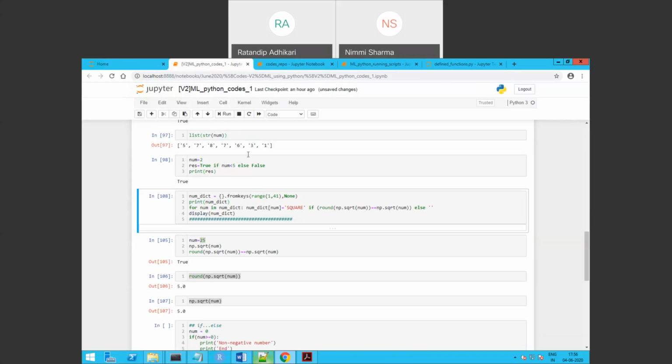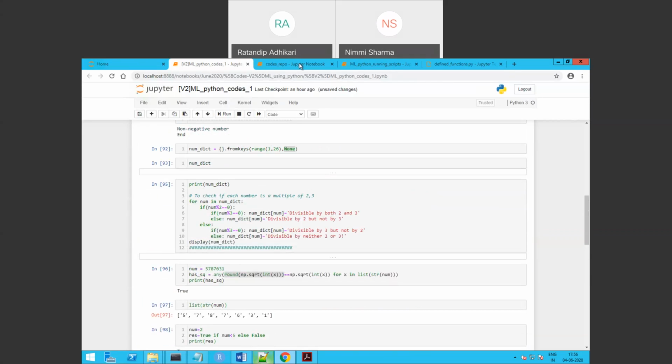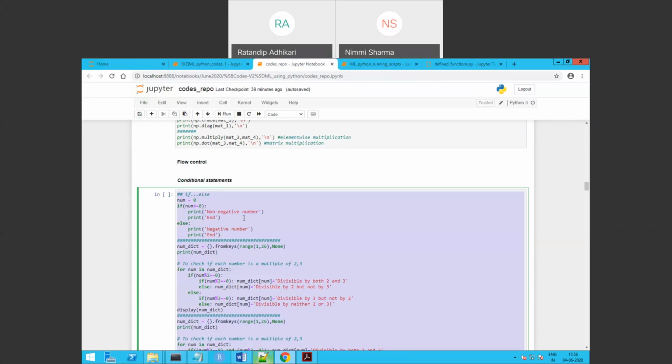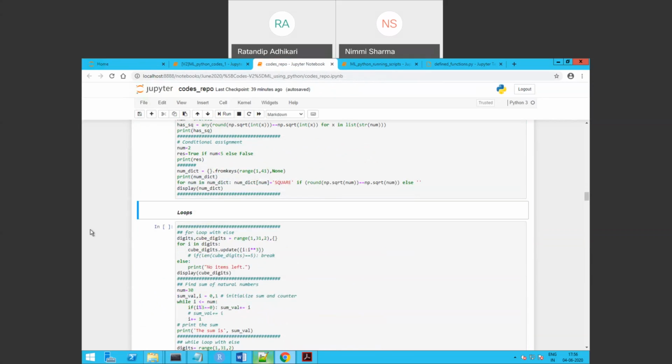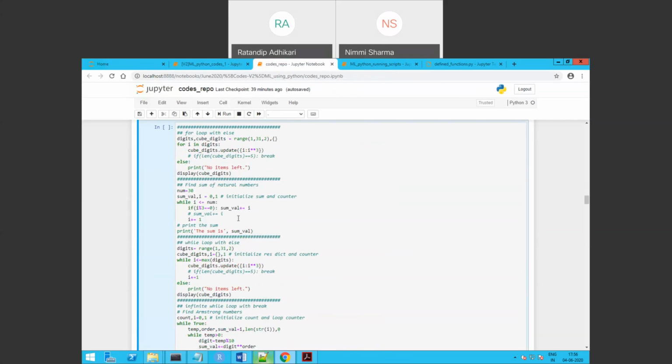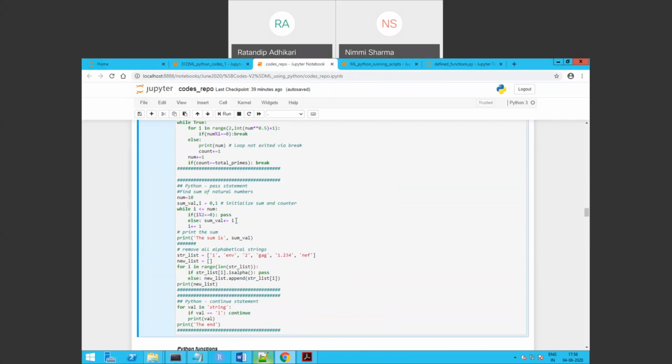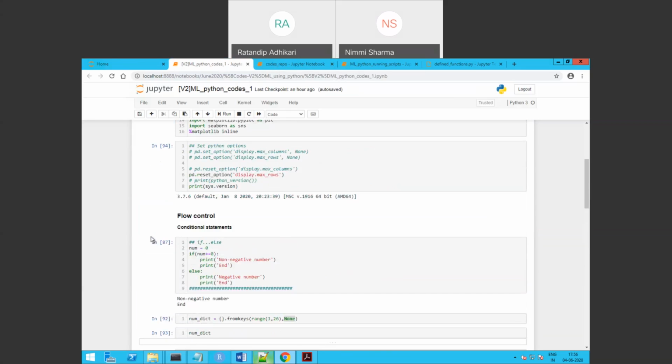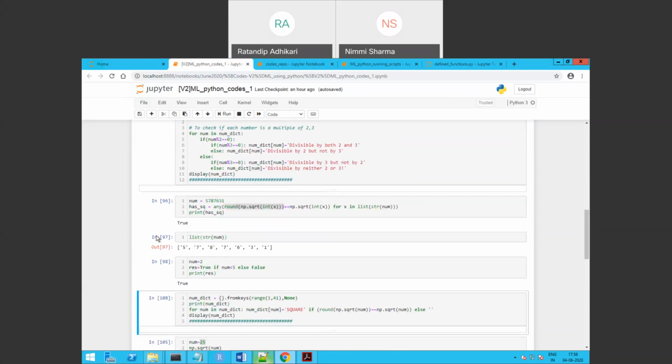These are some quick examples of conditional statements. Then we can try the loop concept.